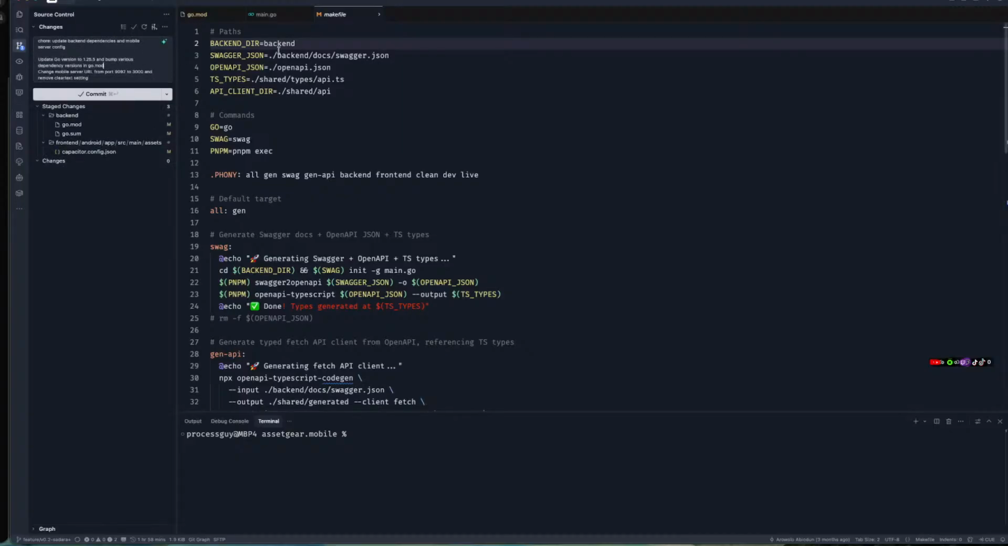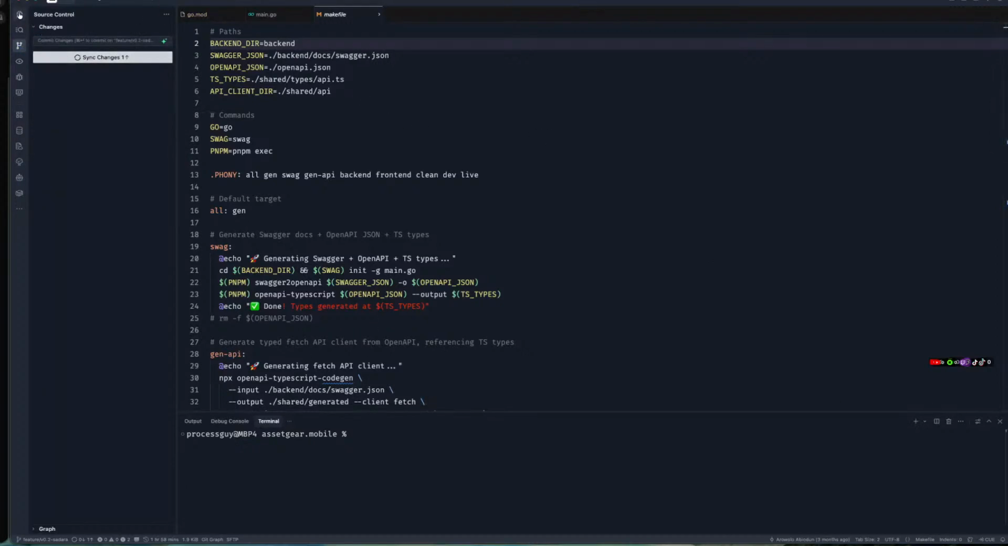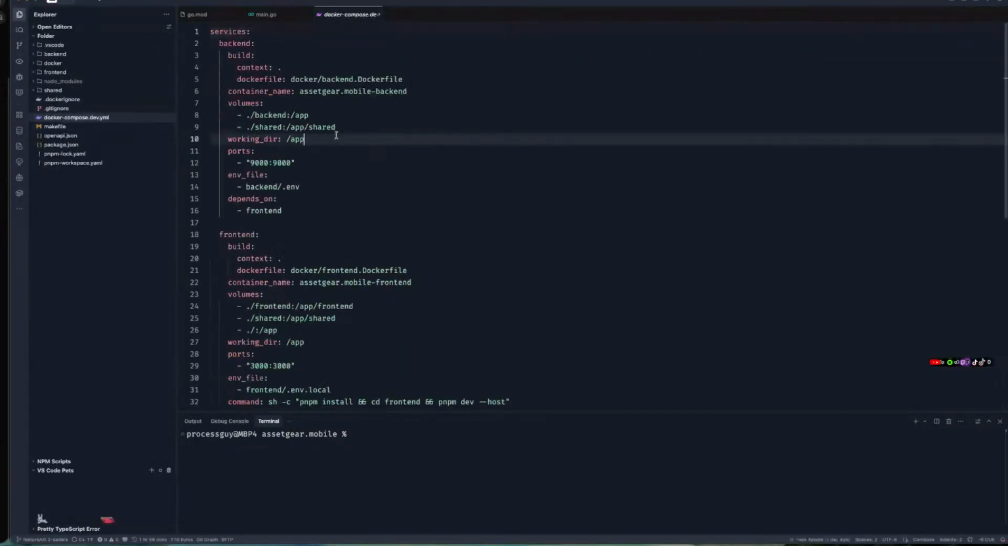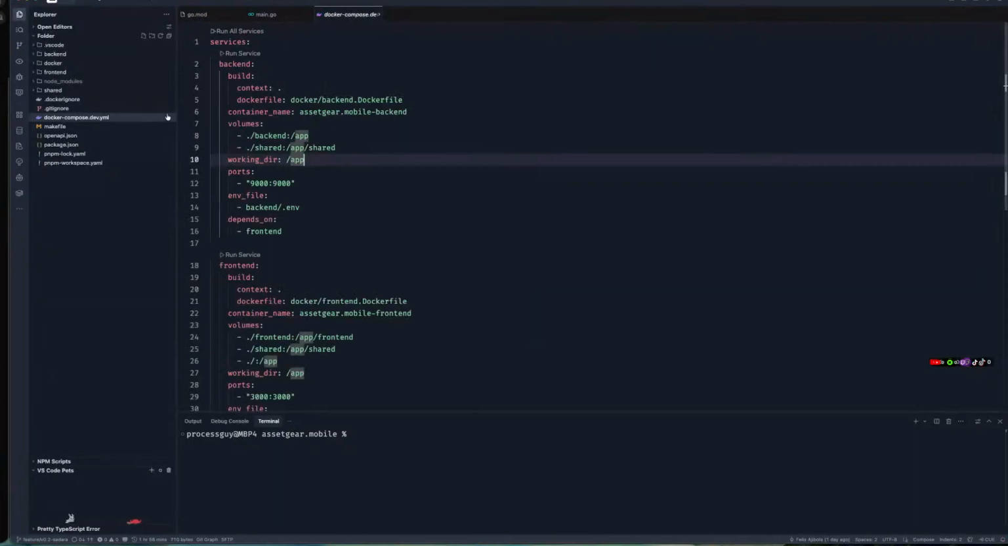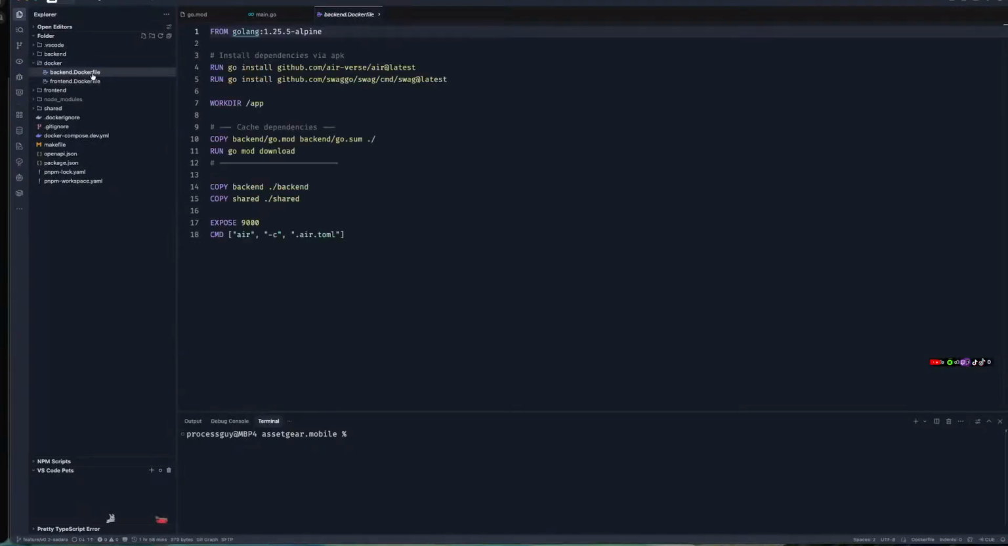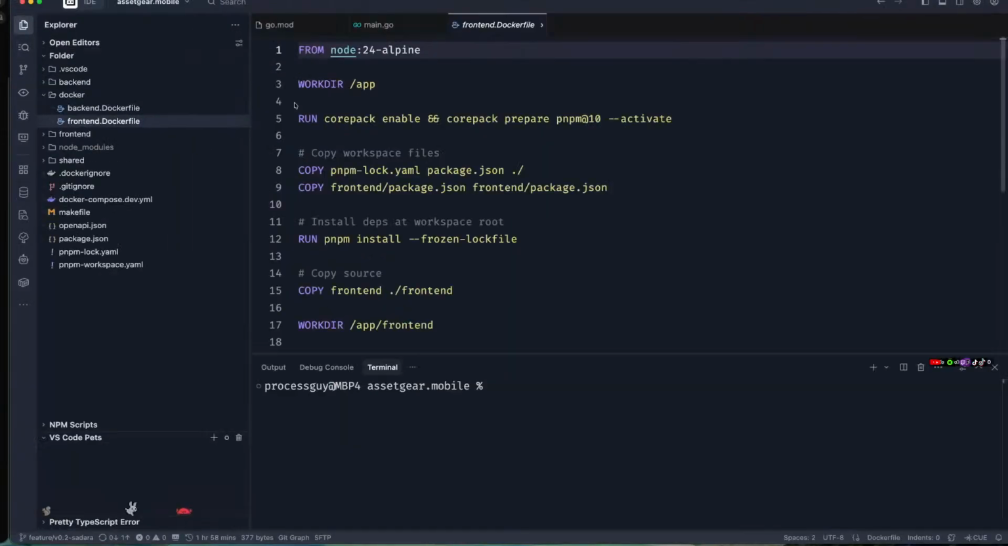I think I upgraded the Go package to 2.5.5 or thereabouts. Okay, that has been done. So this is Docker Compose. Hopefully everything looks nice. This is the Docker folder. This is for the backend, and this is for the front end.